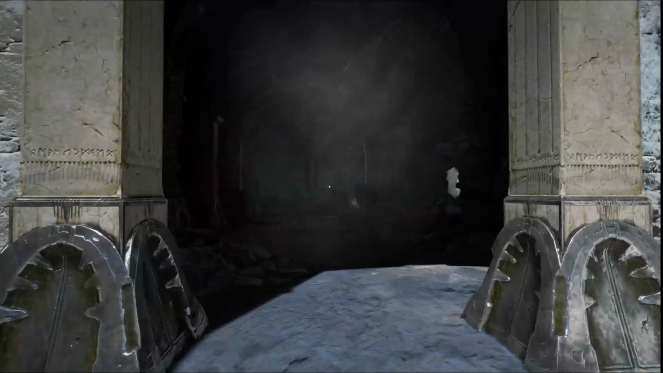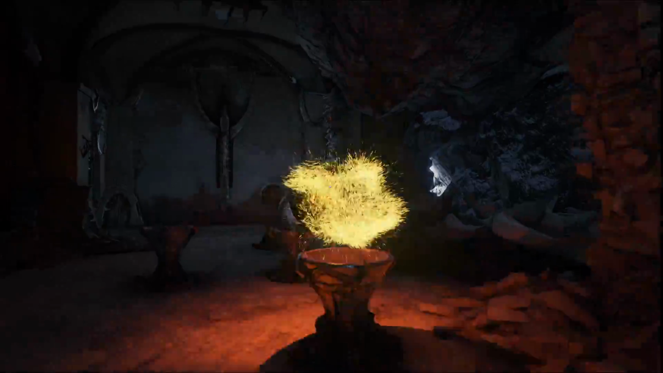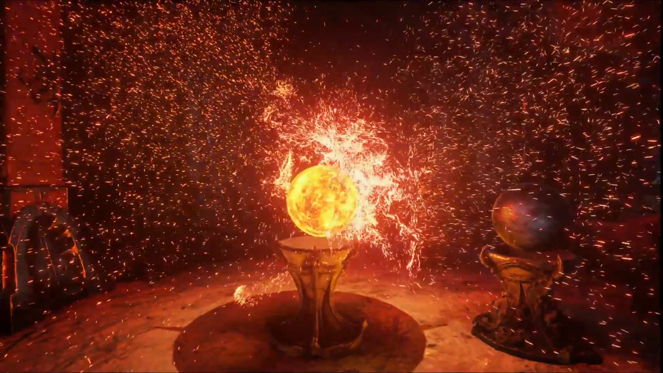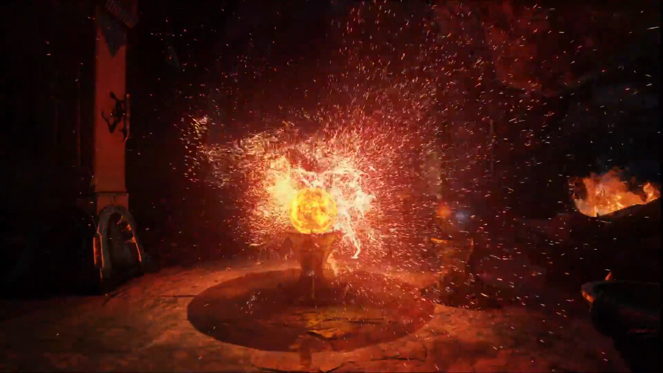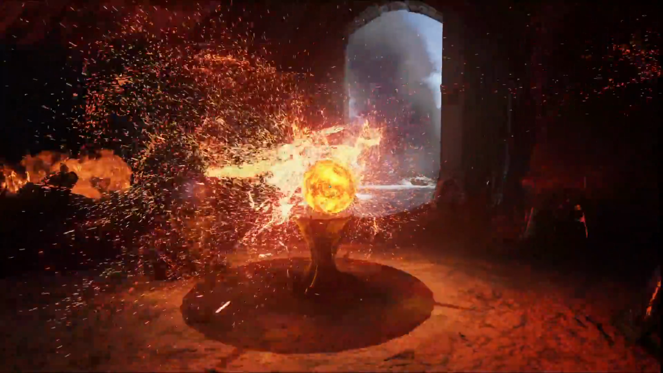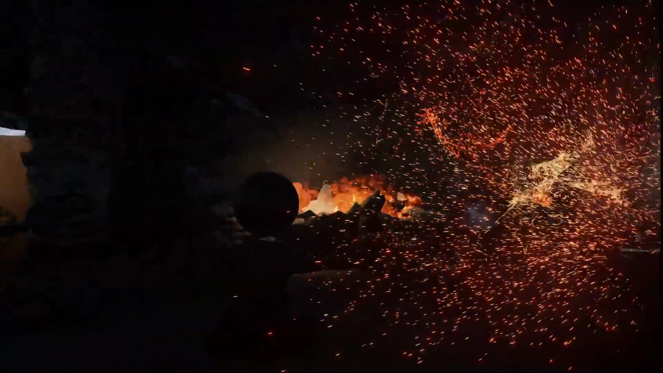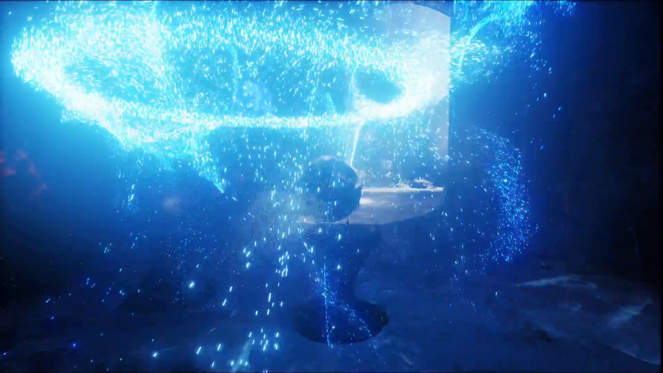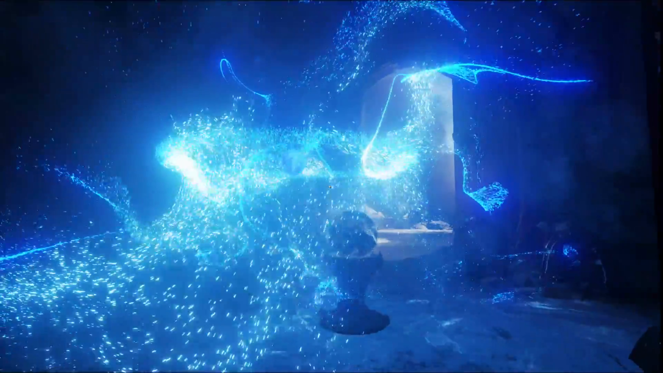Unreal Engine 4 supports GPU particles, which allow us to have extremely high numbers of particles along with complex simulations. So for example, this room has over 1 million particles in it alone in various different elemental styles. I have fire and ice, obviously, with very different effects.